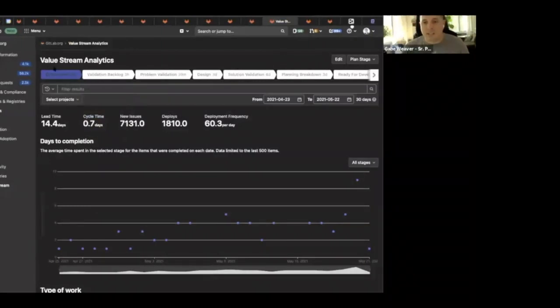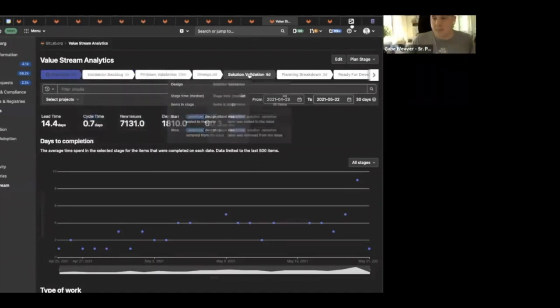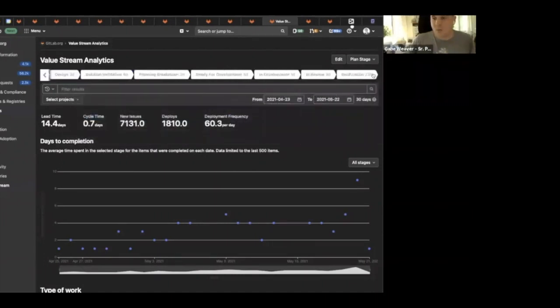And so what I'm able to see here is an overall overview of our lead time from when an issue is created to close is 14.4 days. Our cycle time, from when a merge request gets associated to an issue to when the issue gets closed, is 0.7 days. You can see during this time period of April 23rd through May 22nd, we've had 7,131 new issues open, and we've deployed about 6 to 10 a day across our different environments. And what I can do within this view as well is quickly go through these different steps of my process and identify which one is the slowest.